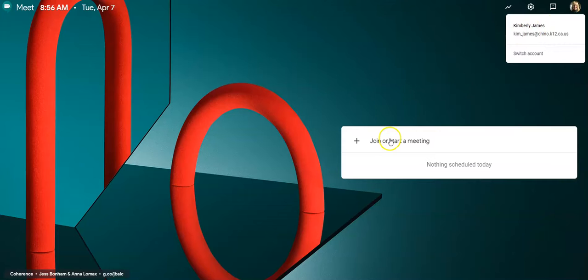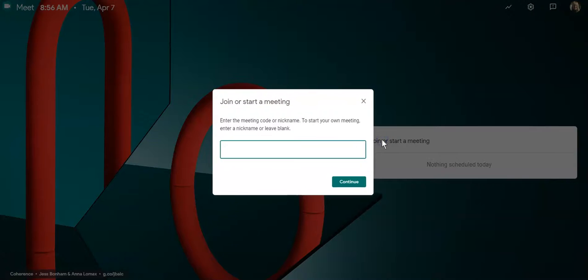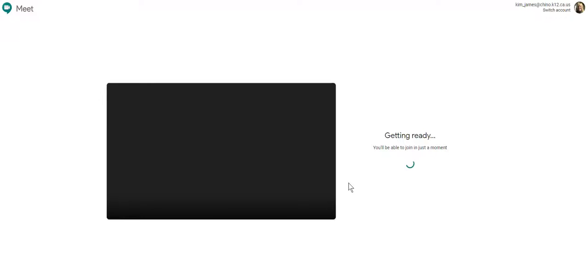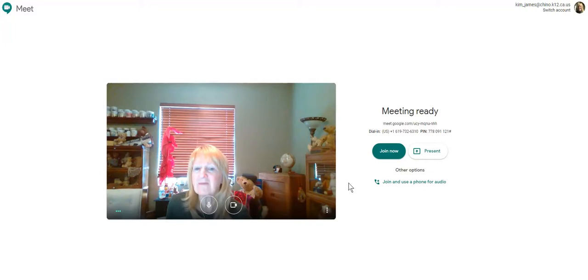To start a meeting, I'm going to click on Join or Start a Meeting. And I can either leave this blank and receive a code, or I can name it. Today, I'm going to leave it blank and press Continue. If this is the first time I'm using my Google Meet app, I will be asked to approve my camera and microphone, probably up here in the upper left-hand corner.